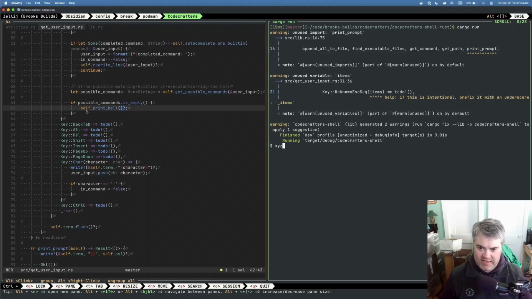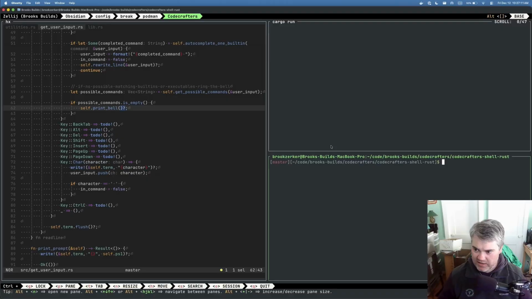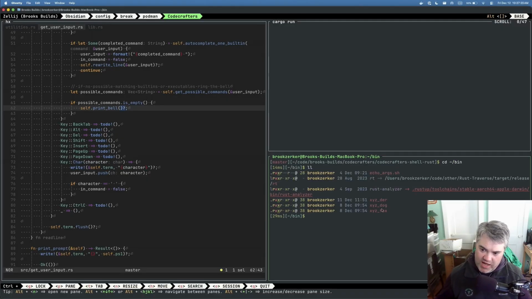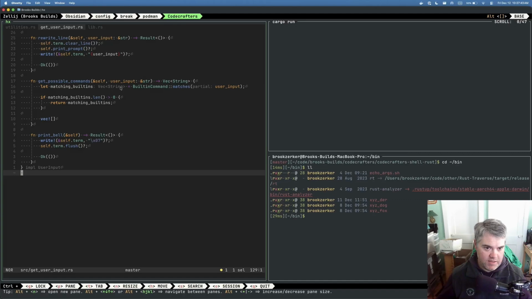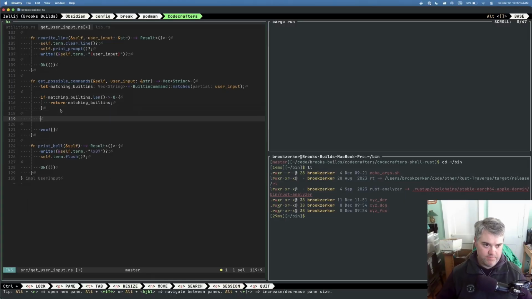So if I do XYZ, I get a ding. That's fine. If we look down here, I have XYZ, dir, dog, and fox. So I actually do want that to not ding because we have multiple commands in here. So get possible commands. Okay, so this is just the matching. If there's matching built-ins, we return those. If there's not matching built-ins, I need to get our path.